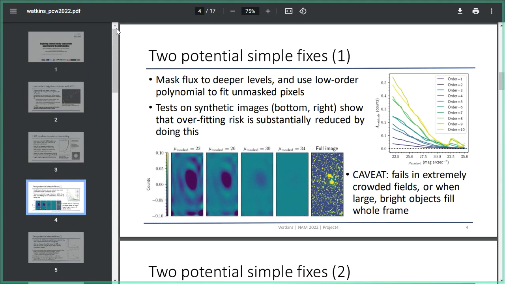The bottom panels are showing what happens if you have a flat sky in your image and then you purposely overfit that sky with a 10th order polynomial. The image on the right is the fake image I was using. The four images on the left are the residuals of a sky subtraction for different mask depths. So down to 22 mags per square arcsecond on the left, and then masking down to 34 mags per square arcsecond on the right.